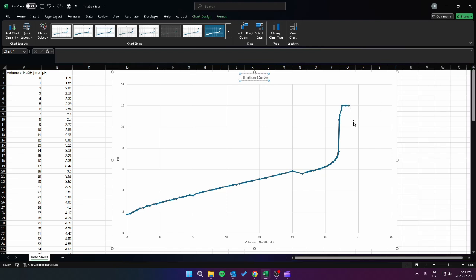Now that we've labeled our graph and it's a little bit easier to read, let's start doing a little bit of mathematical analysis, simple mathematical analysis, I should mention, to determine where the equivalence point is. And the way we're going to do that is we're going to look at the slope between each of these points on the graph. And how that's helpful is by comparing where the slope is the highest, right?